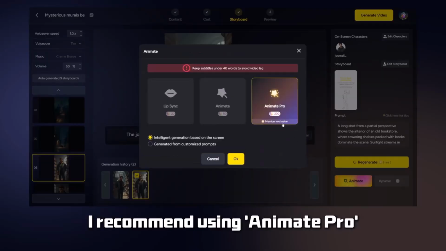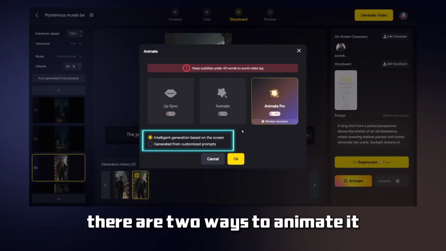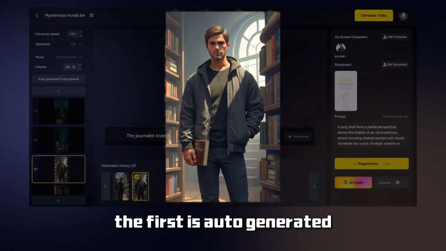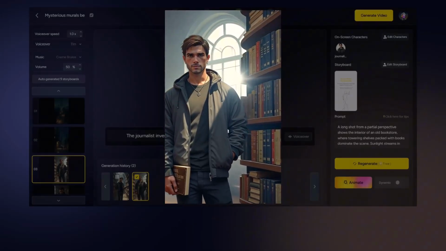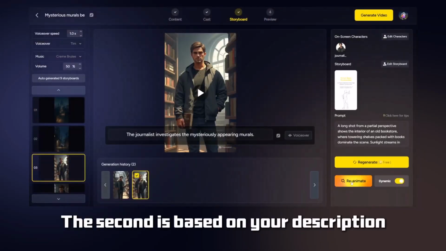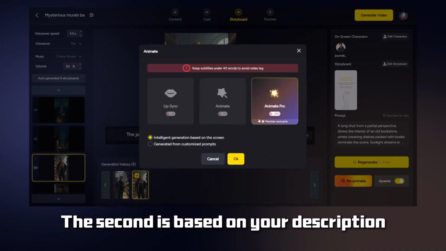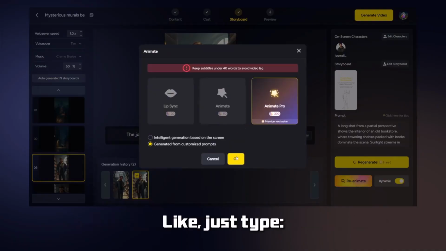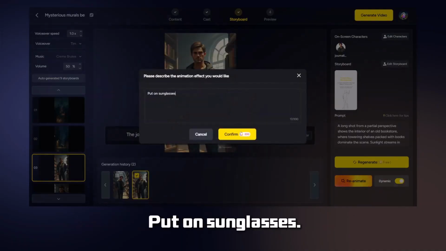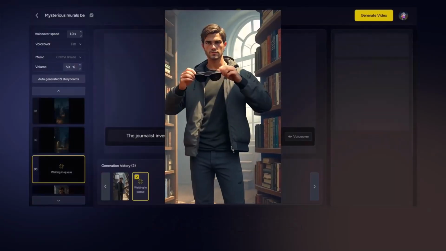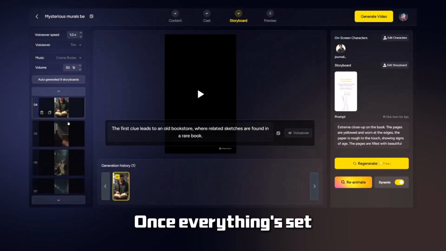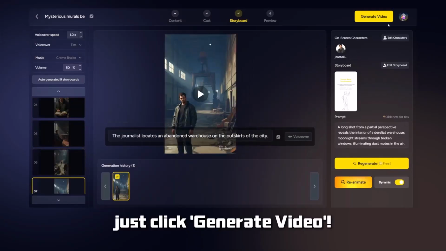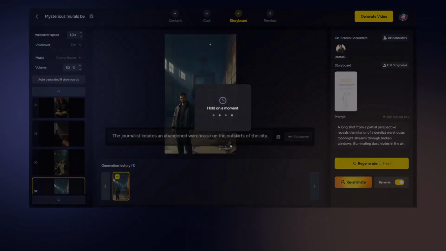I recommend using Animate Pro. There are 2 ways to animate it. The first is auto-generated. The second is based on your description. Like, just type, "Put on sunglasses." Once everything's set, just click Generate Video.